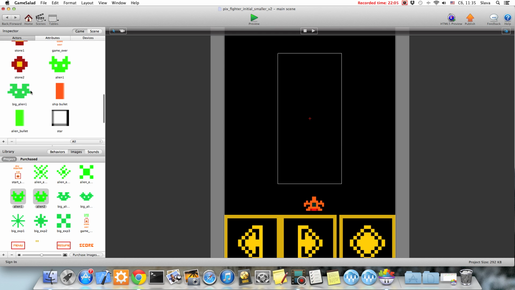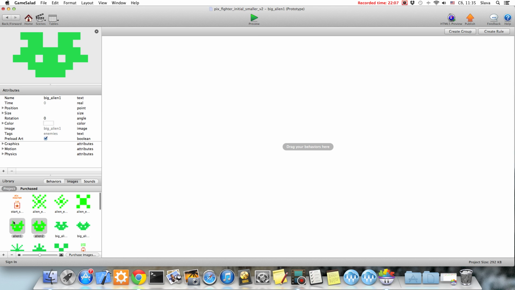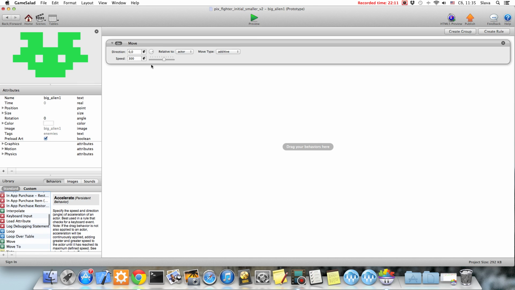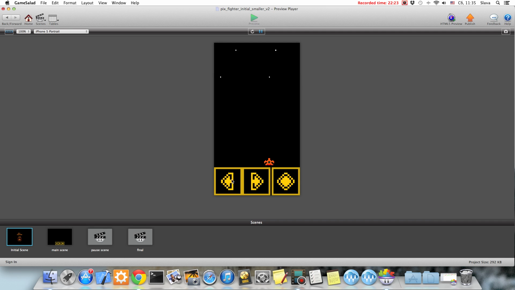And now let's handle big alien behavior. It's pretty much the same. I just want big alien to move a bit faster. So the direction is 270 and the speed is 400. Okay. So I'm flying and aliens are starting to appear randomly. Okay, but now I can't do anything because nothing will happen.